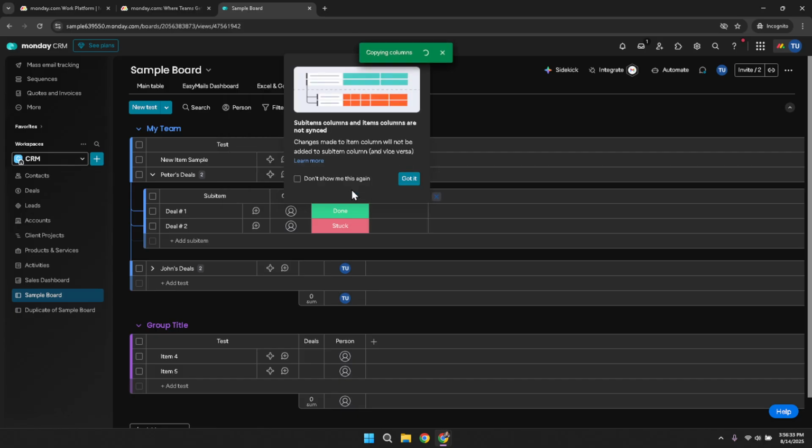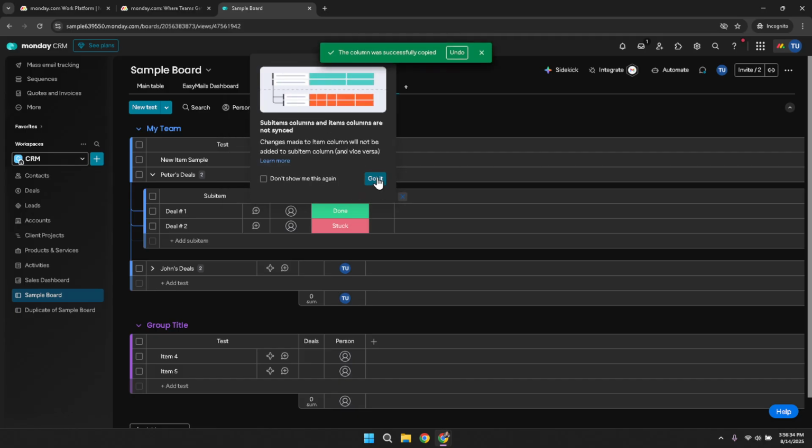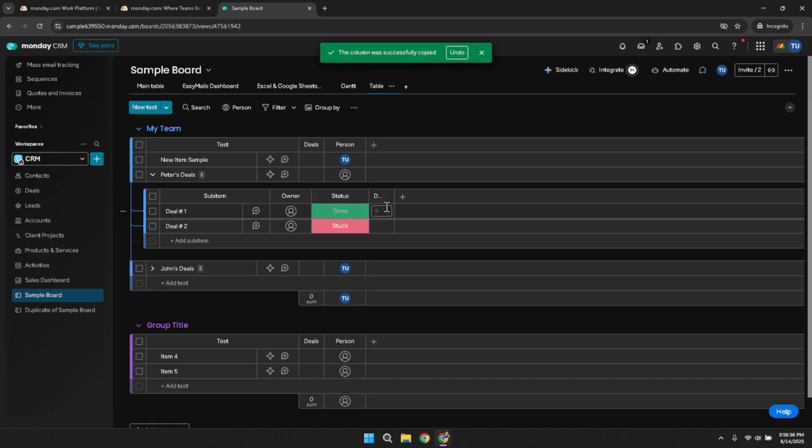There you have it. You've now successfully copied a parent column into your subitems on Monday.com, ensuring that all pertinent task information is clearly displayed and easily accessible. This small yet significant step can streamline your workflow and improve team collaboration by keeping everyone on the same page. I hope you found this guide helpful and that it makes your work on Monday.com even easier and more efficient.